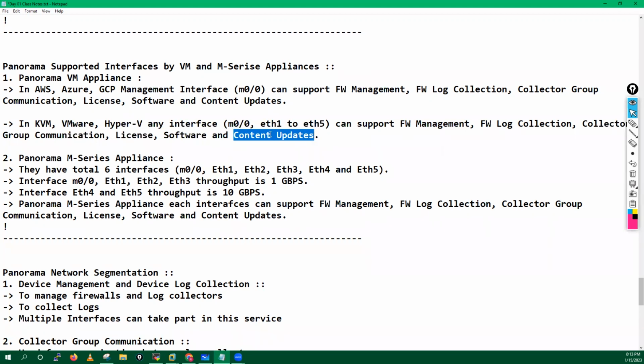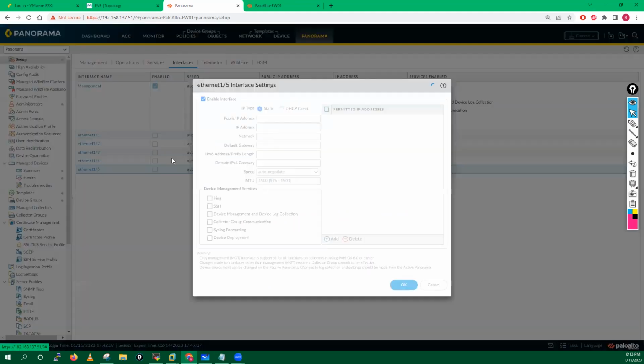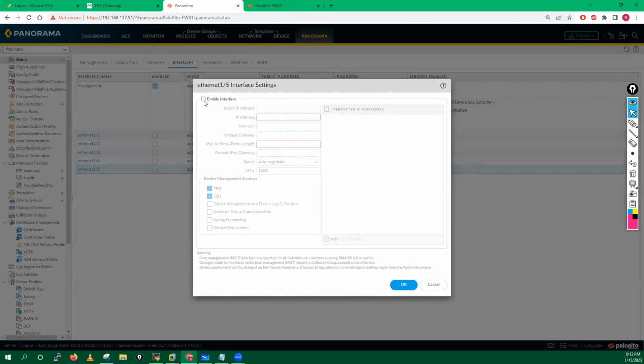So we can use any interface, because right now I have deployed my Panorama in a VMware environment, and you can see I have a total of 6 interfaces. I can use any interface. You just have to define the role of that interface. You can do the device management with that interface, device log collection, collector group communication, syslog forwarding, and device deployment. Means all types of tasks we can do using any interface.